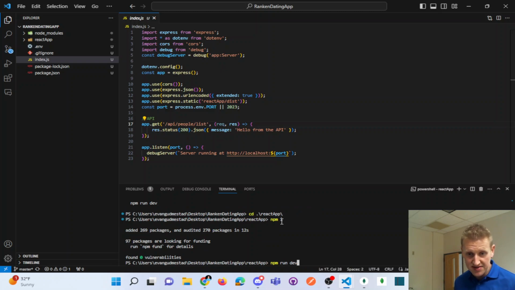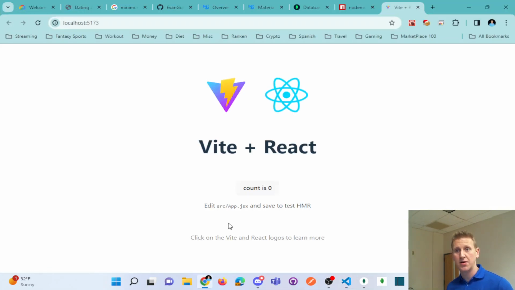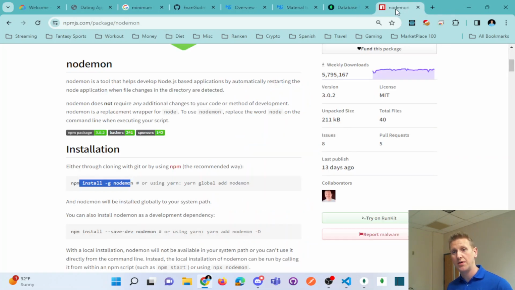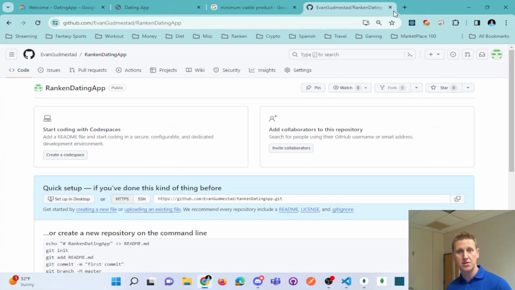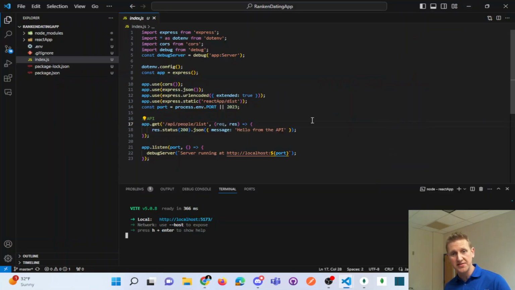So now that's done. I went ahead and typed in npm run dev and hit enter. This should boot up our React app, which is the template that we have for React. Now close, minimize. All right.